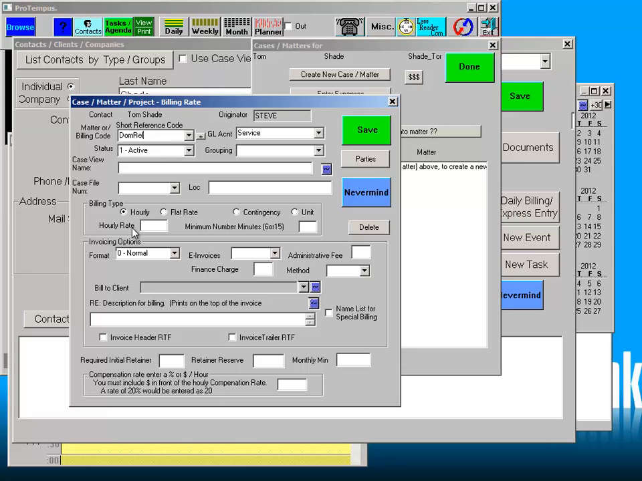We will next select the billing type. It may be hourly, flat rate, unit billing, or a contingency case. We will then enter the billing rate with no punctuation. Enter the hourly rate for hourly cases. Those 3 items are the minimum information required for this screen.